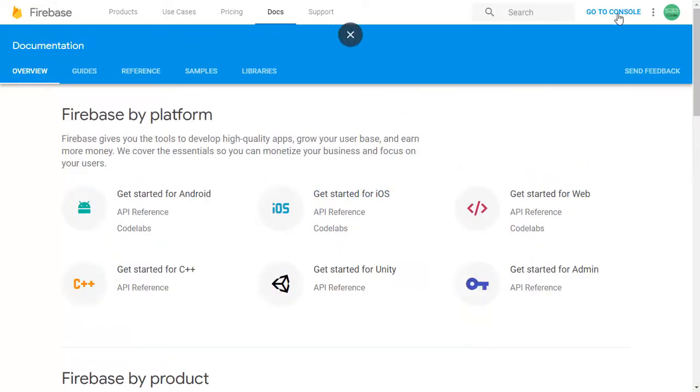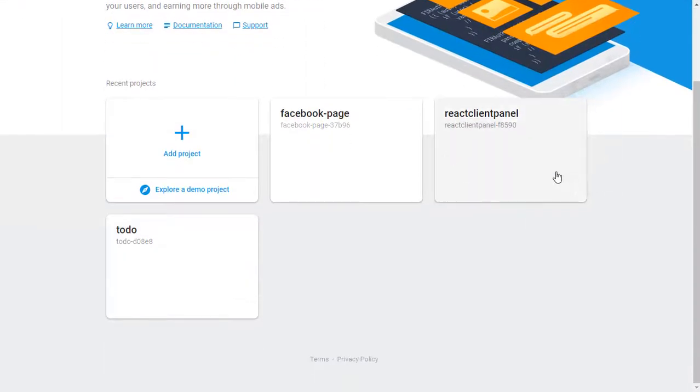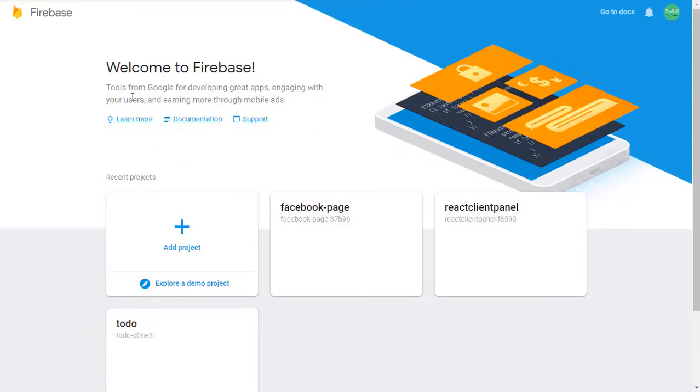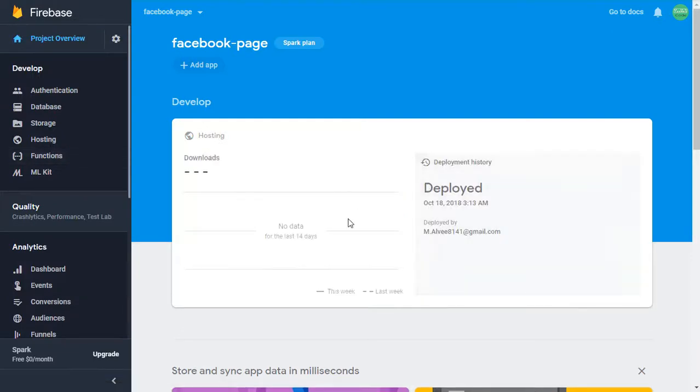Let me go to the console. If you have a Google account, you don't have to create any additional account. You just log in with your Google account and go to the console. If you click in here, it will show all the projects that you have built. I have three projects that I was working on. Let me go into one and I will show you how a project looks. So, Facebook page, let me open this. It's a project I am doing right now.